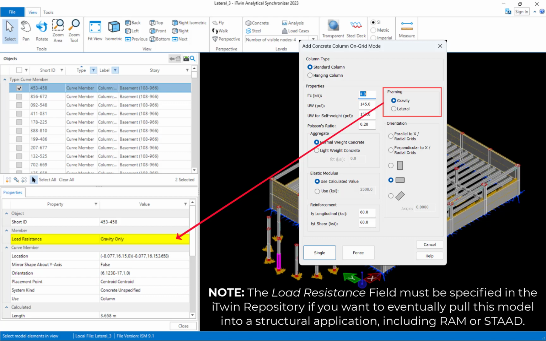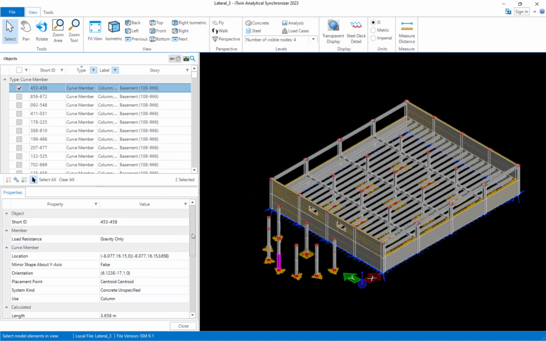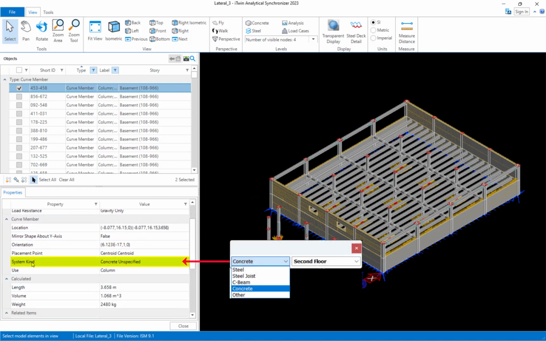Now, this indicates the framing property that was assigned to each member in the RAM modeler. So in RAM structural system, we are going to define each member with its framing category as either gravity or lateral, depending upon the type of forces you believe it's going to resist. This column that I've selected right now is identified as a gravity member, so you can see it's saying gravity only. Let's go ahead and move on down, and we're going to find the system kind field.